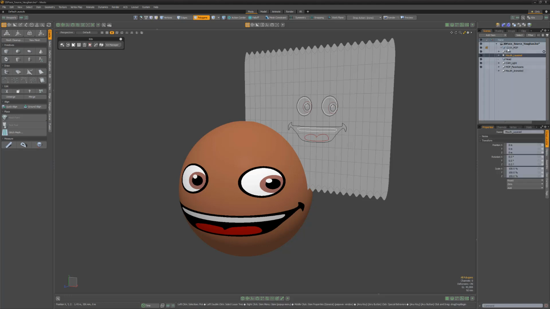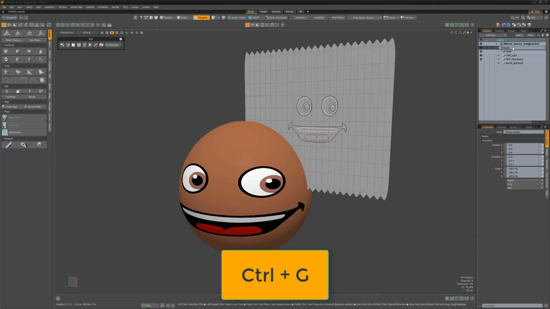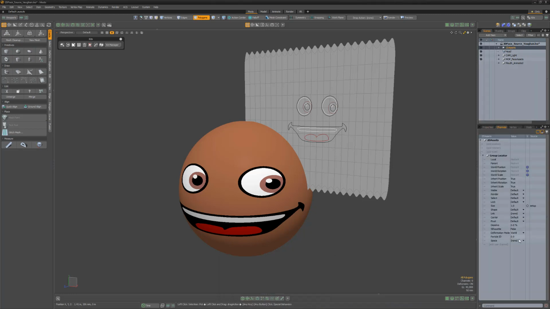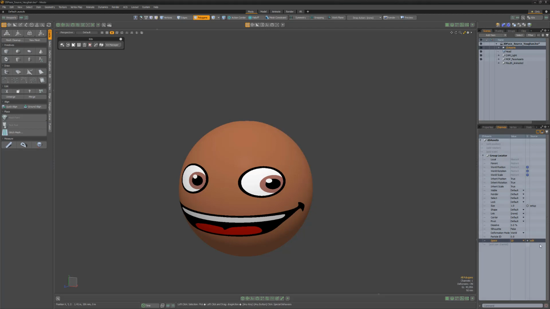To do this, group the items you'd like to affect by selecting them and using the keyboard shortcut Ctrl-G. With the group item selected, change the space attribute to 2D in the channels list. The items will no longer be visible in the 3D viewports.